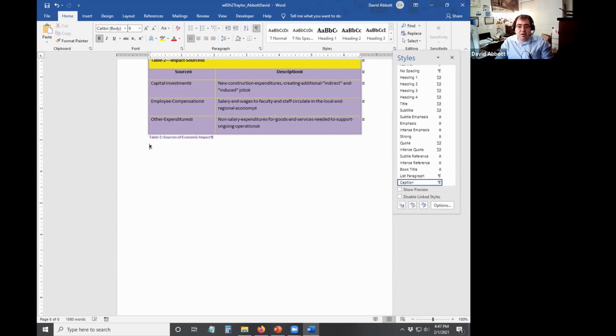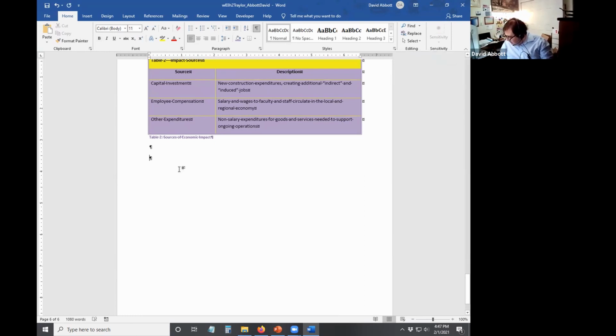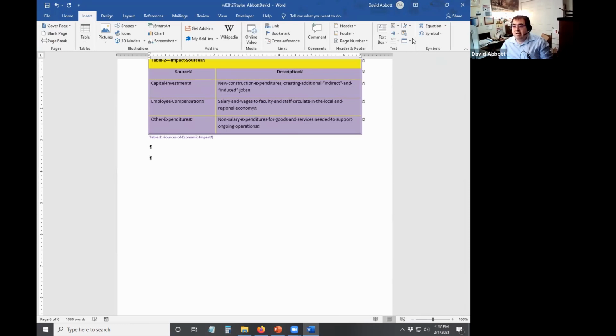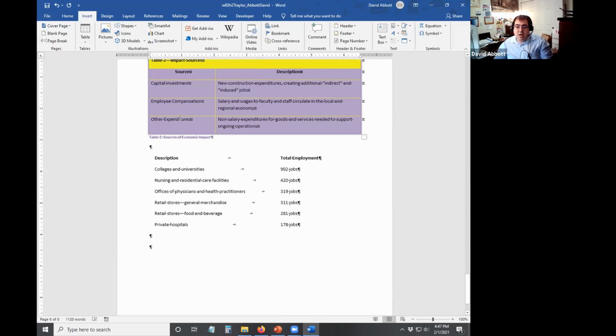Then we're going to press the Enter key twice. Then we're going to insert, Tab, Object, and then Text from File. So we'll go Insert, and then Object, and this time we want Text from File. This time we're going to insert the file called W03H2 text, and then we'll hit Insert. You'll notice that it inserted the text from this other document.